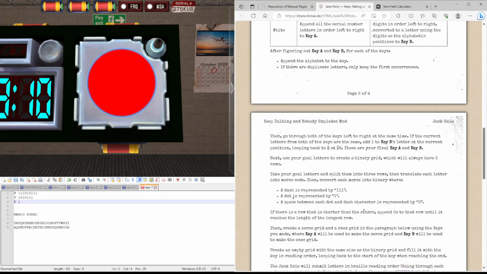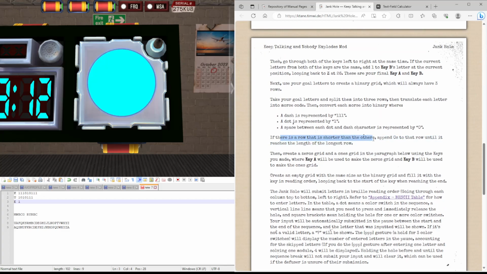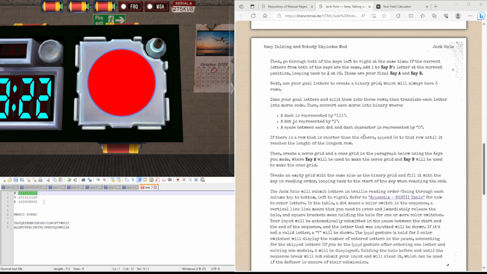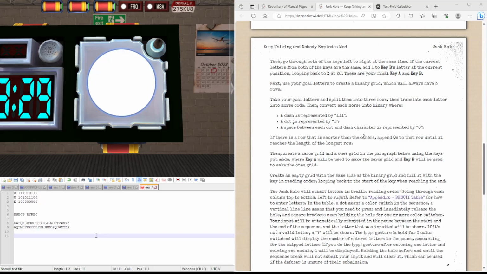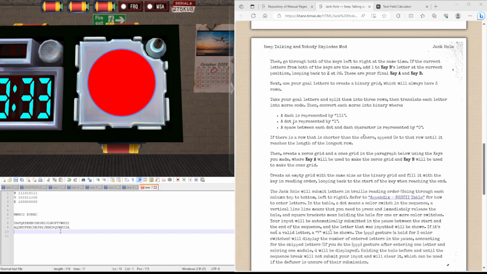This is a grid, all of these have to be the same length. It is a row with each one of the others. Append zeros to the row until it reaches the length of the longest row. Now we're going to take the size of this grid and create 2 empty grids. In this case, 9 by 3.